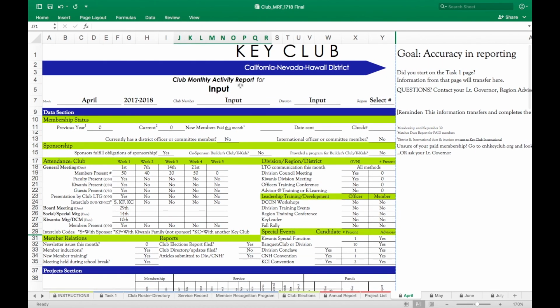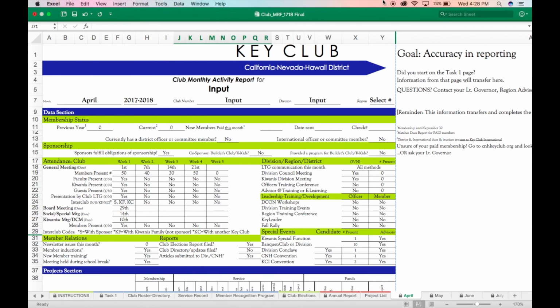So just as a reminder for Division 44 North, the July MRF is going to be due on July 5th for on-time submission and July 1st for early bird submission.